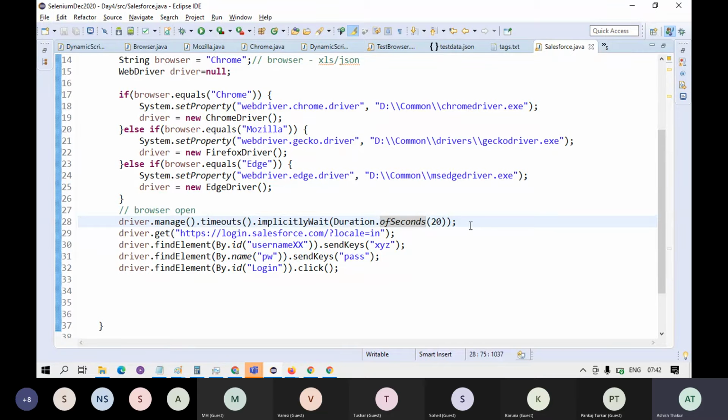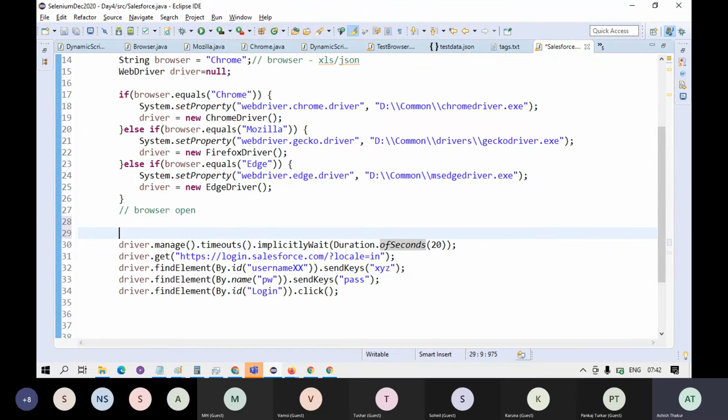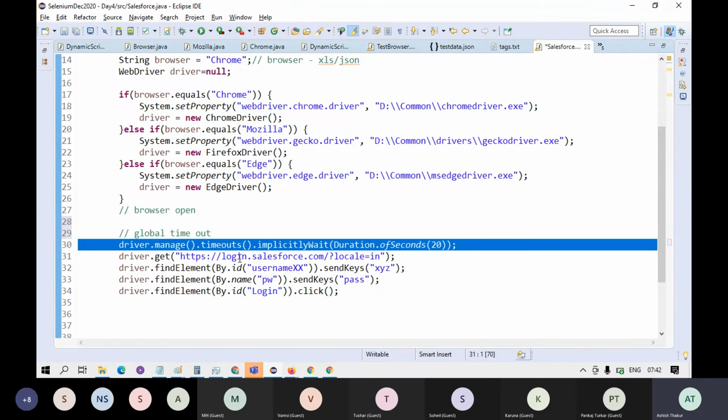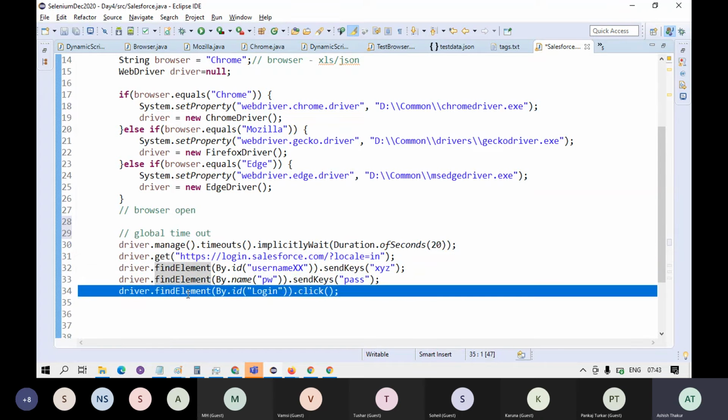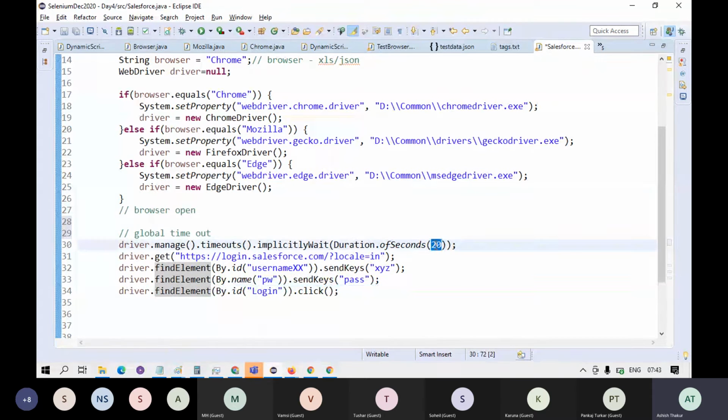So this is a global. First of all, this is a global timeout. Global timeout means that this line specifies that whenever we are going to write the driver dot findElement command and the element is not found in 20 seconds, it will throw the exception after 20 seconds. During the 20 seconds, it will keep on checking on the web page if the element is present or not. If the element appears in the 10th second, it will use the element and move forward. So it's a global timeout.